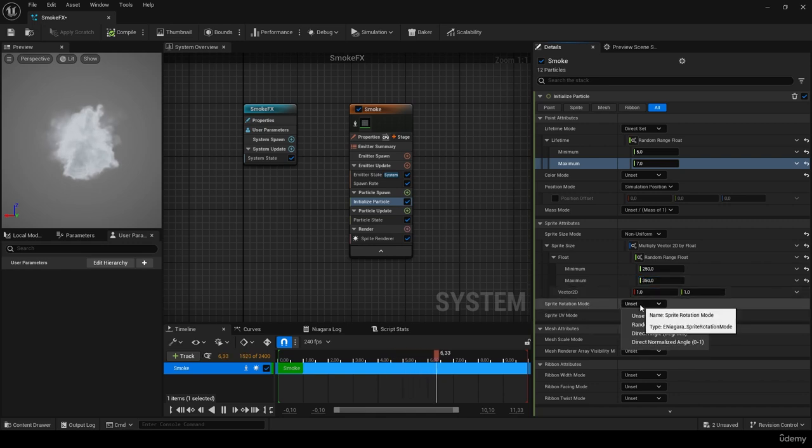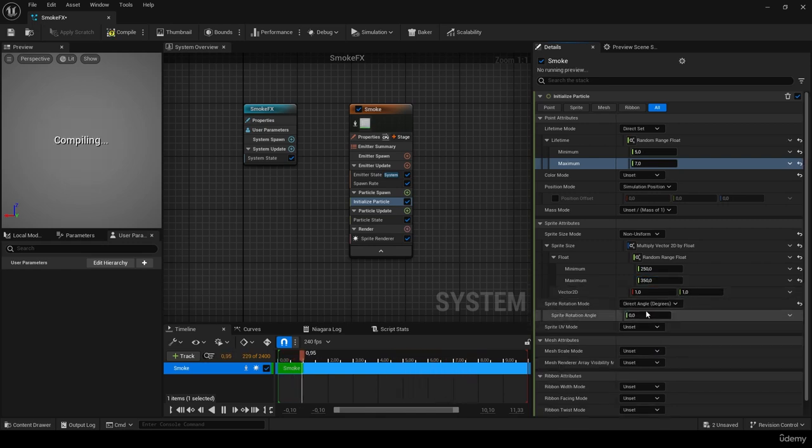Here we have sprite rotation mode. Let's click on it, direct angle degrees. Let's add some rotation to our smoke.